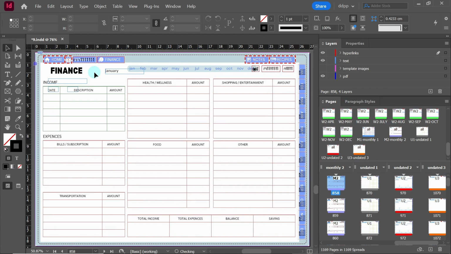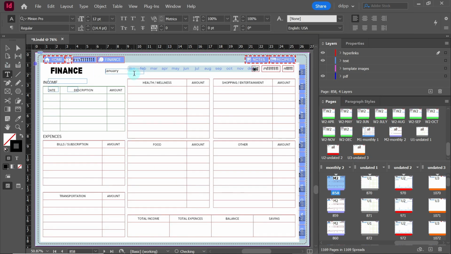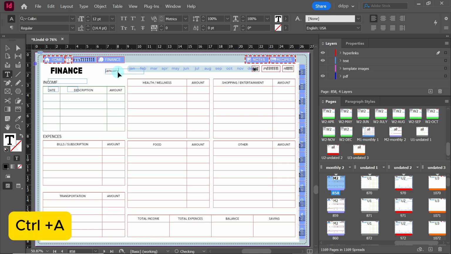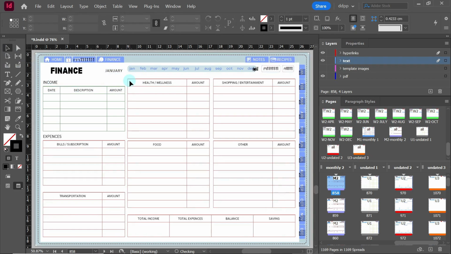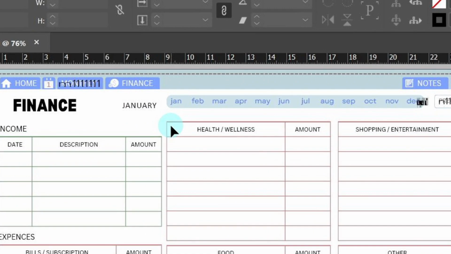First, let's change the style of the month names. Use the Type tool to click on the text frame for the month, select all the text and make all the letters uppercase. I noticed the month name is not aligned with the month tabs.